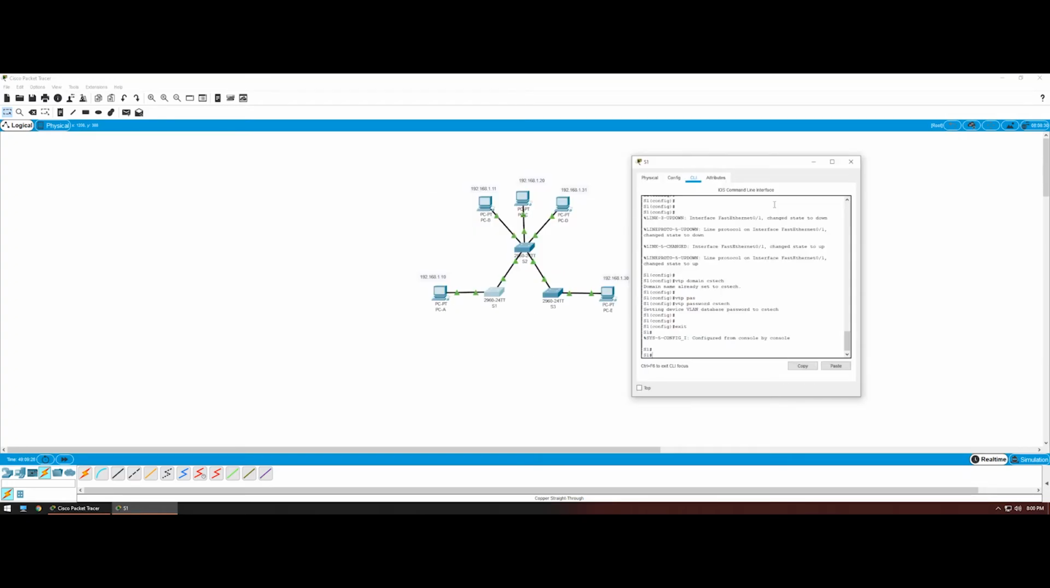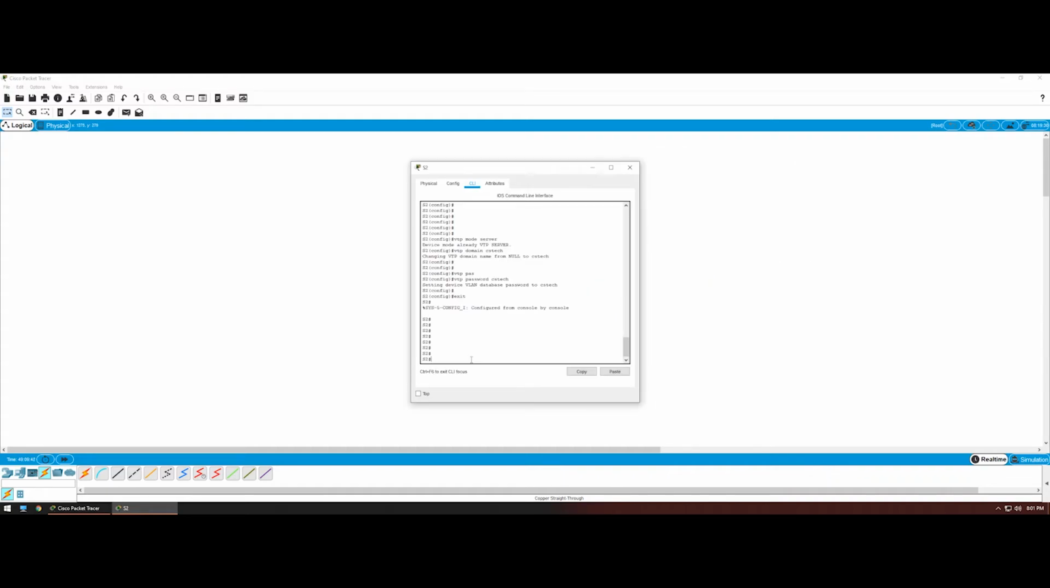Now that we have VTP set up on our switch network, we can go ahead and start creating and propagating our VLANs. For this example, I'm going to be creating VLANs 10, 20, and 30 on switch 2 and have them be copied to the other switches using VTP. So in order to do this, I'm going to open up configure terminal, and I'm just going to go ahead and type in vlan 10, 20, and 30.